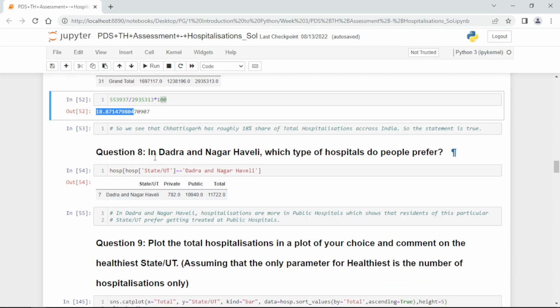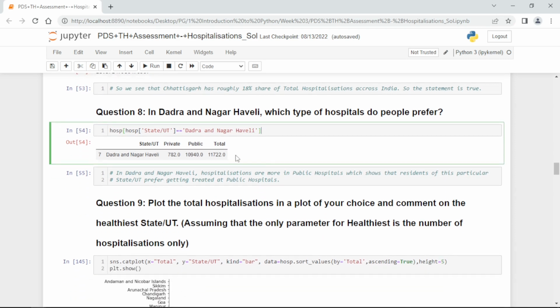Now again it is asking in Dadra and Nagar Haveli, which type of hospitals do people prefer? Okay, so we can see that in the column itself, we have public and private. So what we will do is we will check this simple condition. If state UT equals Dadra and Nagar Haveli, then return me that row. Okay, so it has returned me that row. So we can see that the hospital preferred by the people is public hospital.